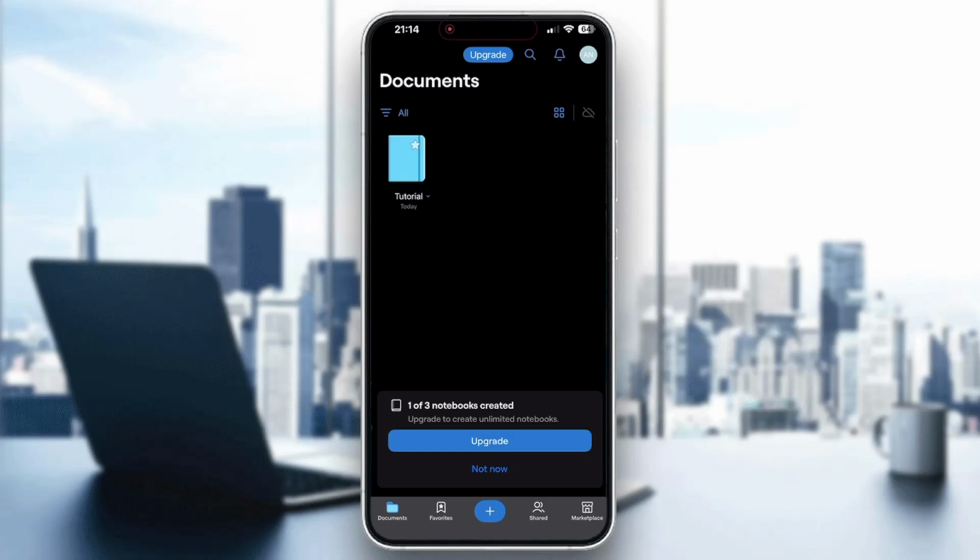So the first thing we want to do is to open up the official Goodnotes application if you have not already. If you do not already have it downloaded, go ahead and open up the App Store on your mobile phone, search for Goodnotes, find the application and install it. Once you've installed and opened it up, this is going to be the main page you're greeted by, from where we can get started managing our documents.